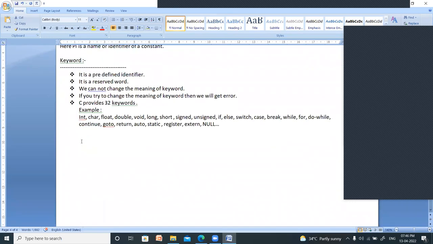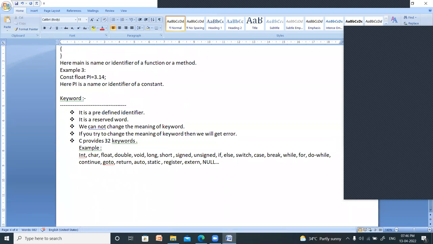Variable is also known as identifier, sir. Name of variable. Variable is identifier. Variable name, constant name, function name. Whatever the name you used in a C program, that is known as identifier. Your name is an identifier. My name is also an identifier. Your town, your country, your state, all are identifiers.